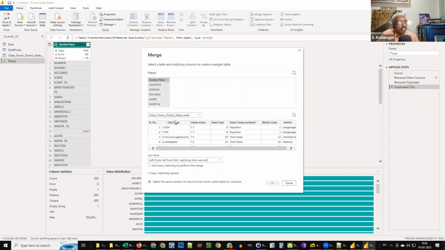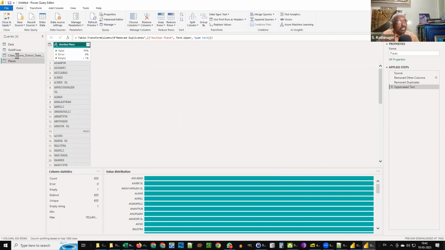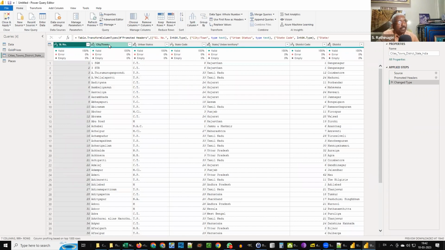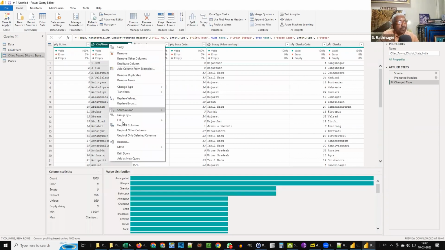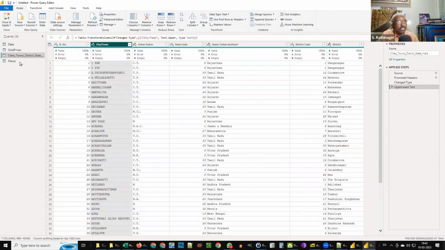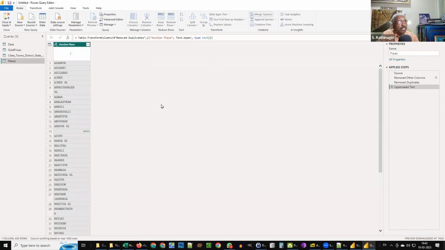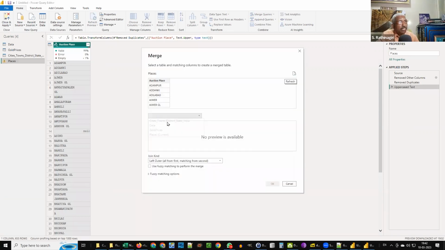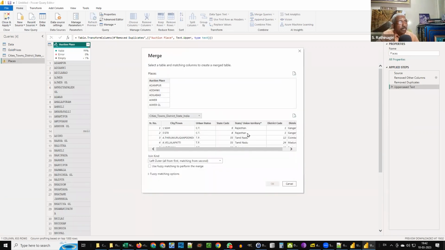I want to match. Okay, so I think that is not uppercase, that's why. So let us make everything uppercase here. Then we can try to match. Okay, so let us go to places. I want to make a merge query and then connect with the cities. Okay, so this auction place with the city. Now the system matches at least 50%. 320 towns are matching.